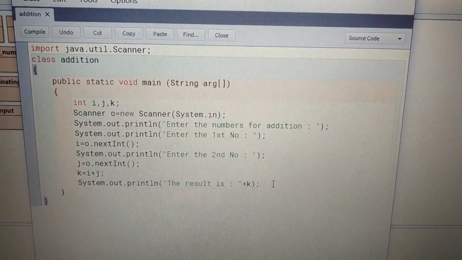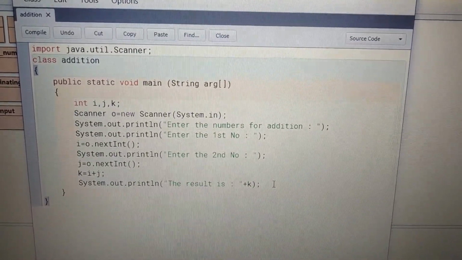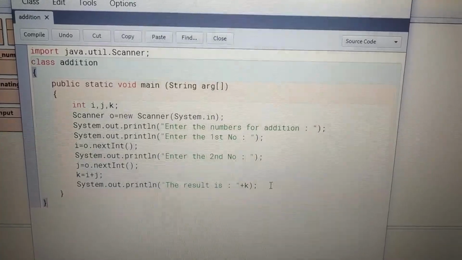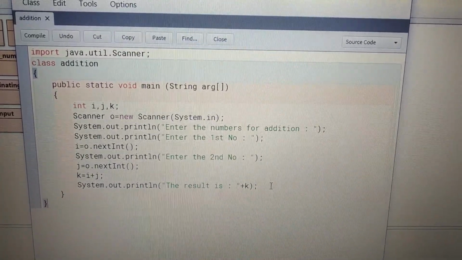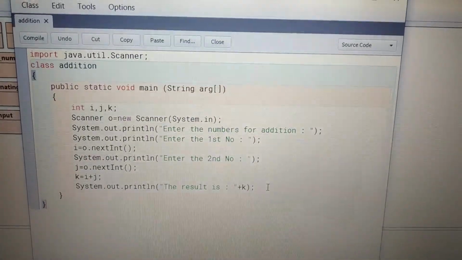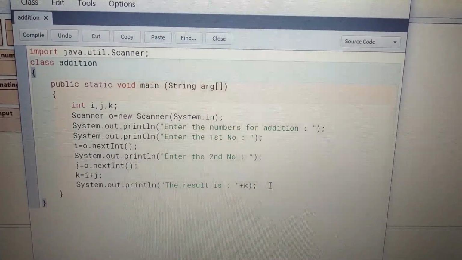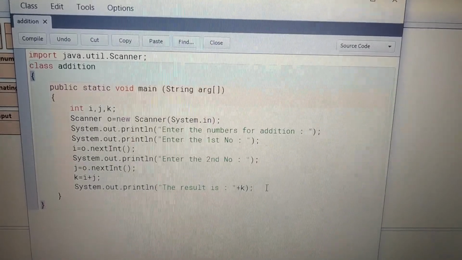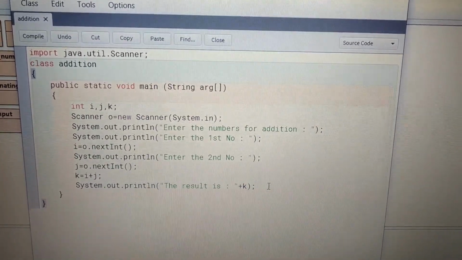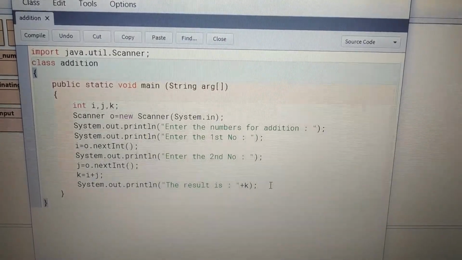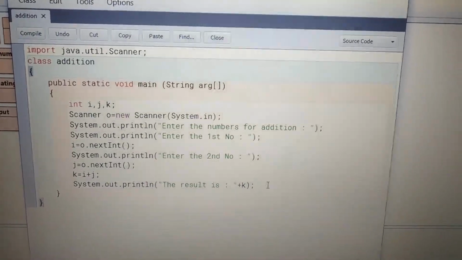Now we have to make an object of scanner class. For that we have written first the class name, that is Scanner, then the object name, that is o. Whatever object name you wish, you can give. Okay, then new is the operator. New is an operator that is used to create an object. Then again the class name, and then System.in because we have to receive an input.